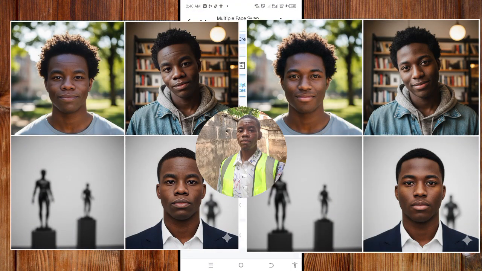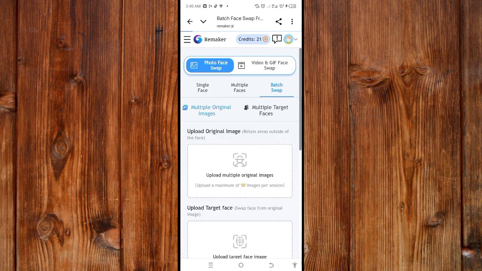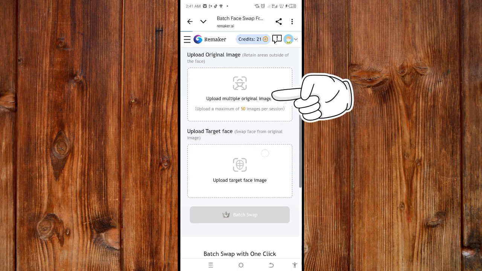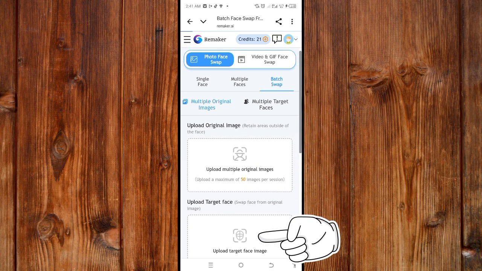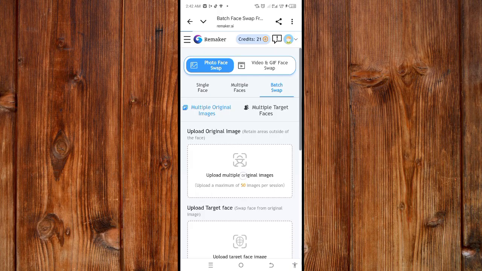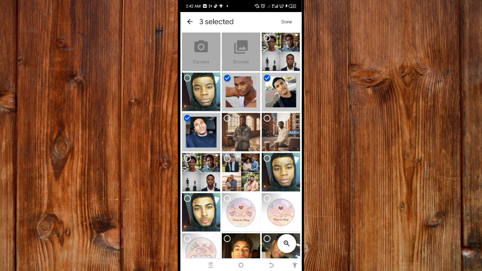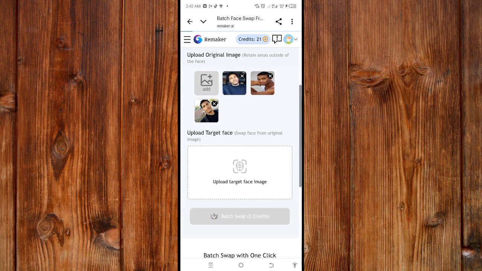Now also you can do bulk swap by clicking here and clicking on bulk swap like this. Now here is what makes this bulk swap different. Here is where the original will be, and here is where the target faces will be. Let me show you how to use it. You can upload the original images, meaning the bodies you want to swap your face into, like this, and select them like this, and then click on done like this, and then pick your face you want to swap into these pictures.